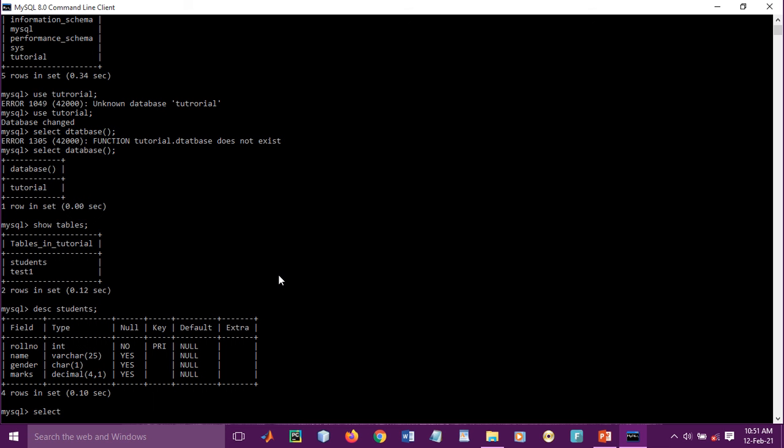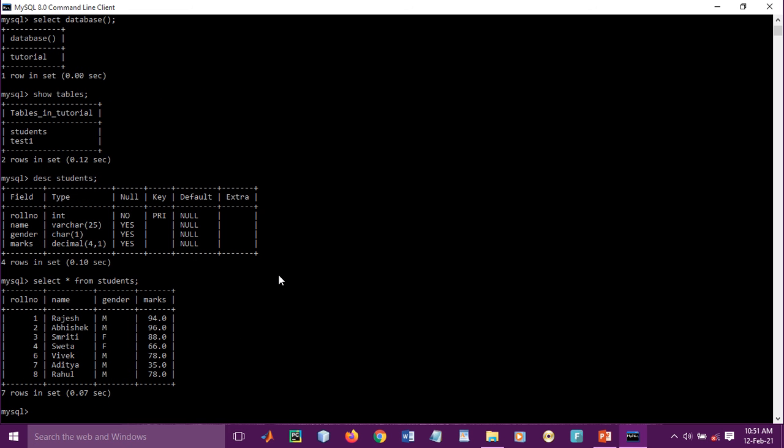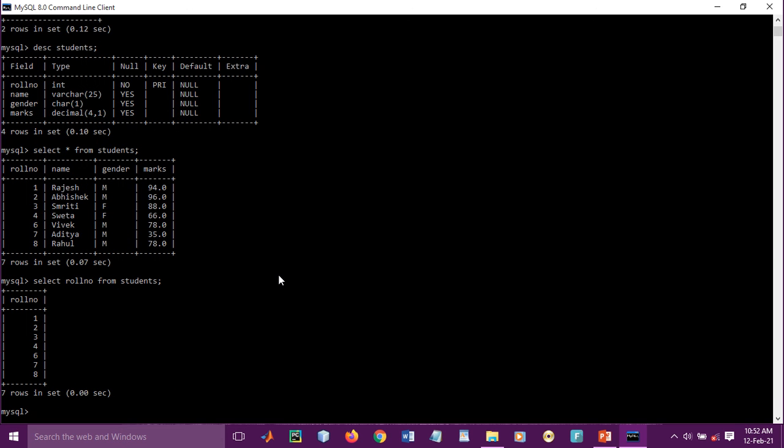So let's start the select statement with our known statement: select star from our table name, that is students. These are the entries present in our table students. If you want to see any particular column only, we can write it this way: select any column name. Let's see roll number first. Select roll number from students. If you want to see only the roll numbers from our class, we can type like this.